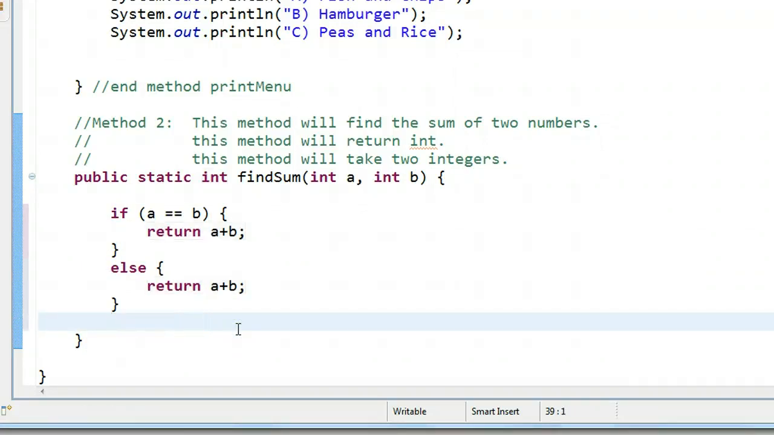Again, one of the early mistakes or early challenges that students have when they're writing methods is dealing with return statements. So it's something to be very conscious of as you work through and develop new ideas.